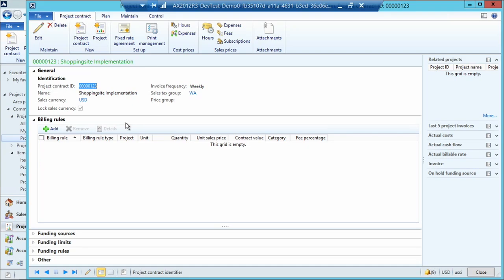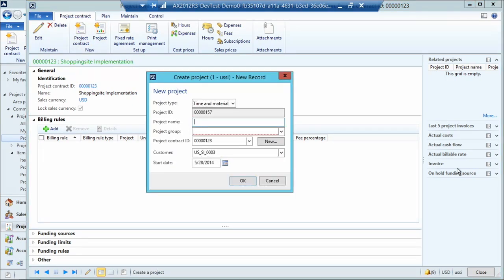At this point, if we have to set up a billing rule that says that certain categories on this project are chargeable while other categories are not, you will have to first create a project for this contract engagement. We will call this shopping site project. Assign it a project group. And since I initiated this project from the contract details page, the contract and the customer are set for me. The start date defaults to today's date.